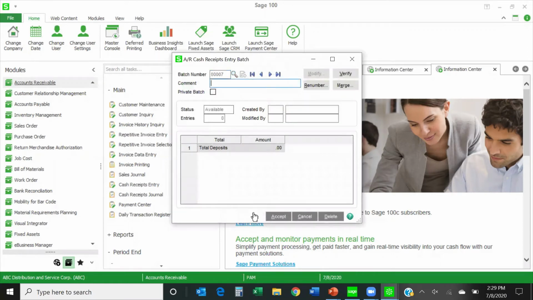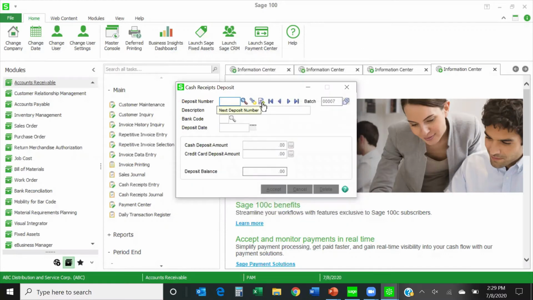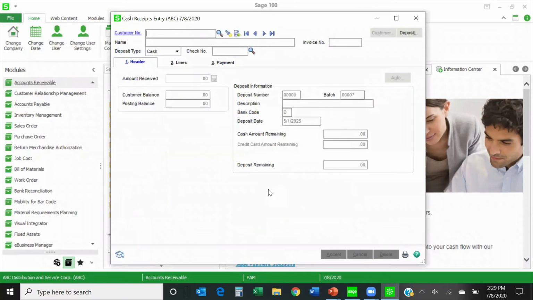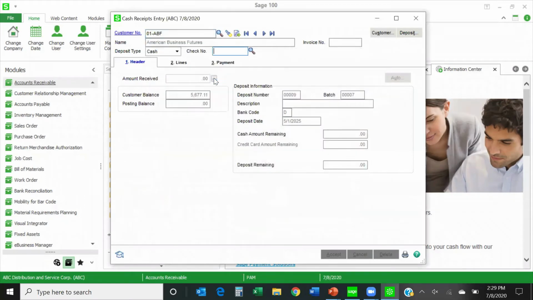You're going to give it a batch number, just like normal. You're going to give it a deposit number, and make sure that the bank code is the one that you normally use. You can put in the deposit date, and your cash deposit amount is going to be $0. You're going to click accept. Then you're going to select the customer that has the bad debt.